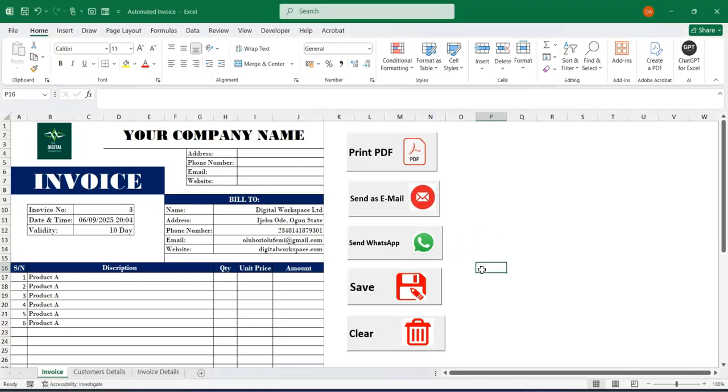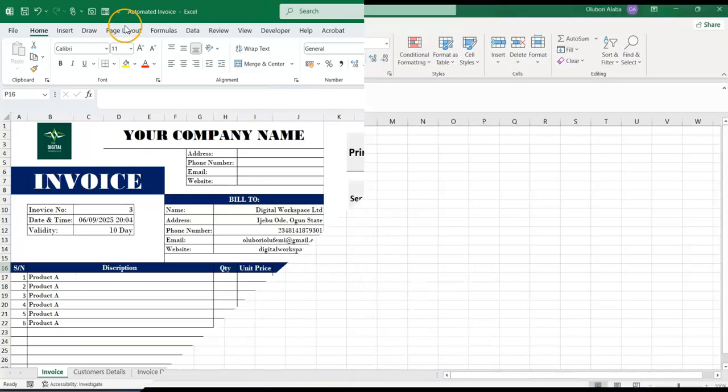So let's go. Now let's start from scratch by creating this invoice.